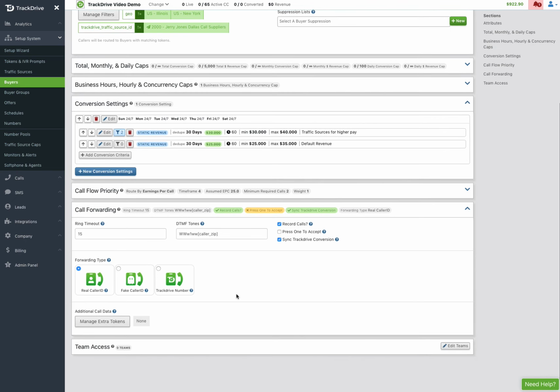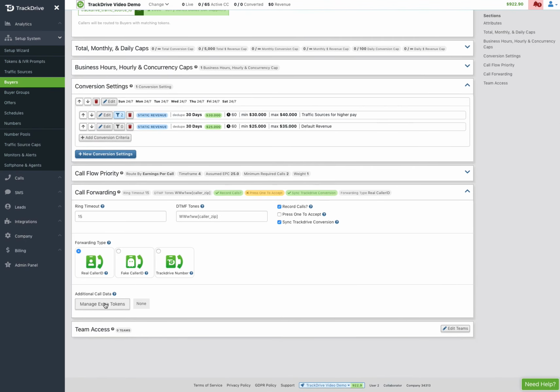Now, if you need extra tokens because the buyer converted, like on Cake, they'd have the buyer contract ID. I wouldn't go put the contract ID in every single conversion. I wouldn't have to. Down here, these extra tokens for your webhooks are designed that this buyer took the call, and I need this set every time this buyer takes the call. So that is what call forwarding is all about in TrackDrive version 2.1.